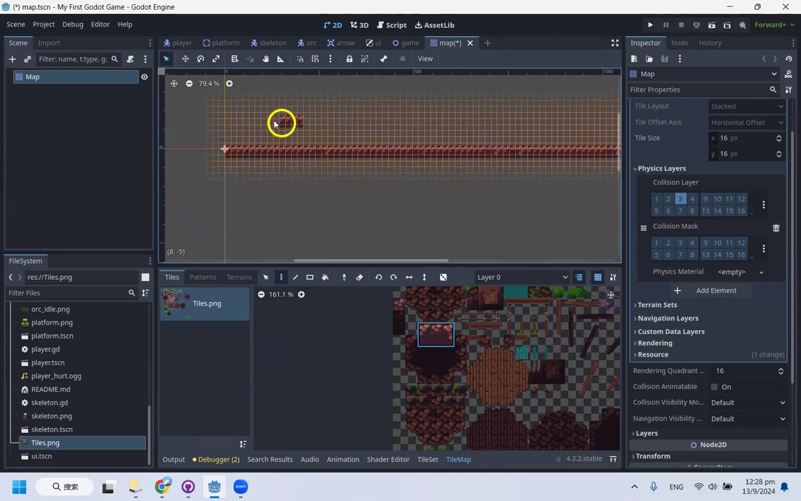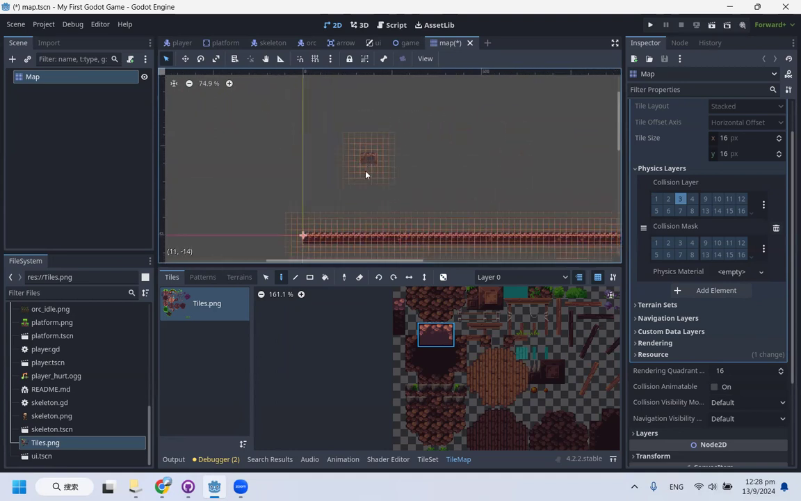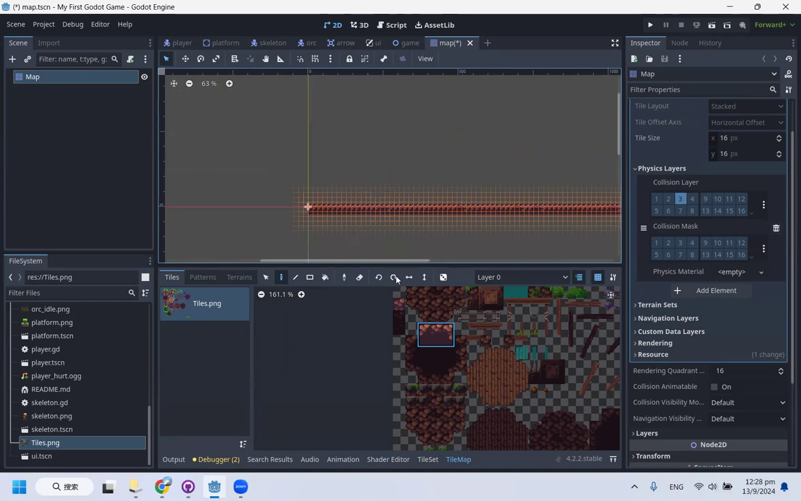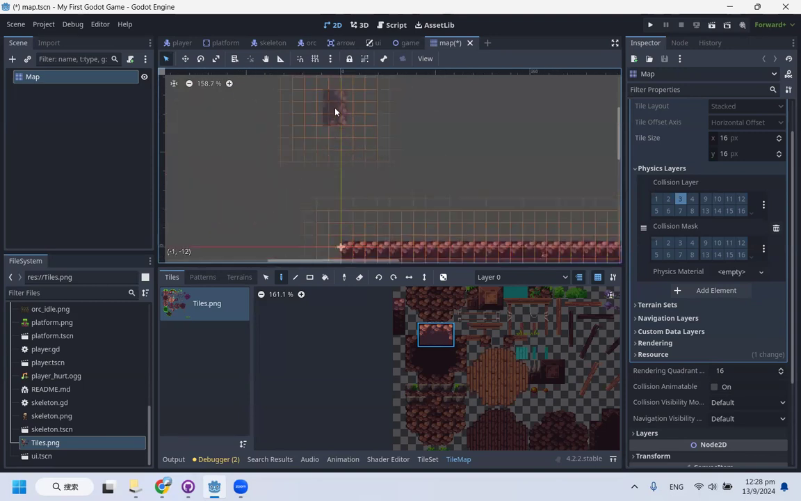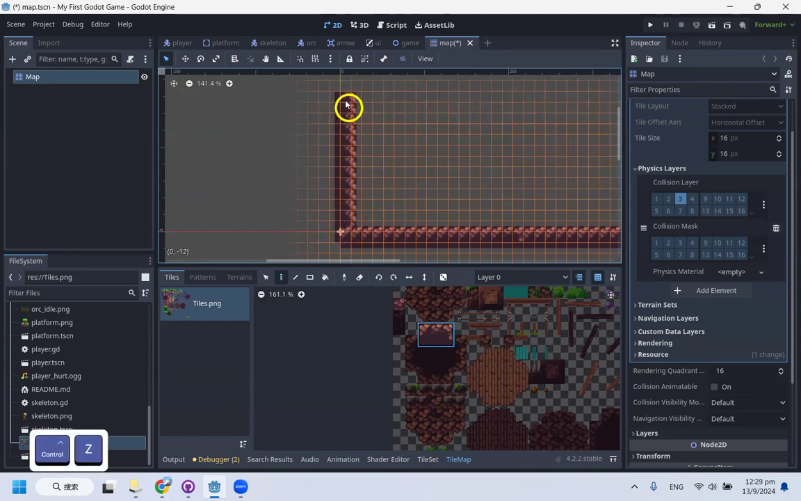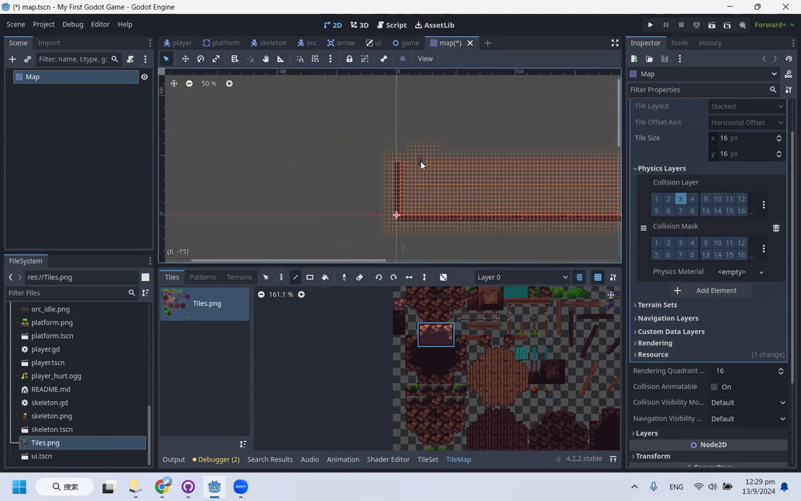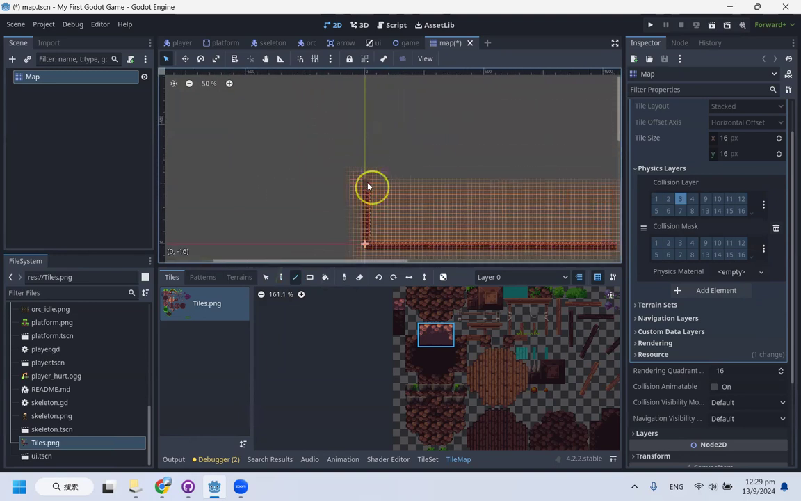Okay, so that's the ground. And then maybe we want some walls in our game, right? For this purpose, we can use the rotation tool here. If we rotate the tile to the right, then it's going to look like the left wall. Then we can just add this. Actually, let me just use the line tool here, and we can add the wall on the left.